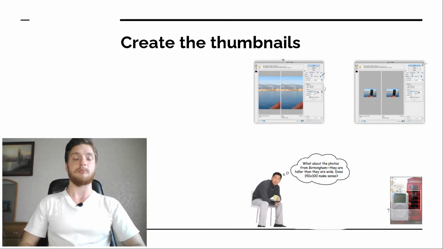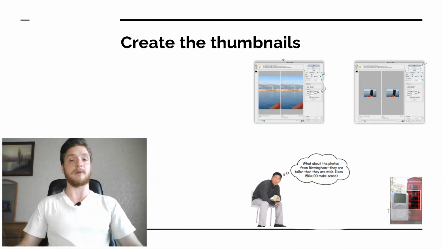Good catch. Because these images are taller than they are wide, we have two choices. We can switch the dimensions and make them 100 by 150, or we can crop each image and make a 150 by 100 pixel thumbnail from it. We are going to make ours 100 by 150. Feel free to crop them and create 150 by 100 pixel images.